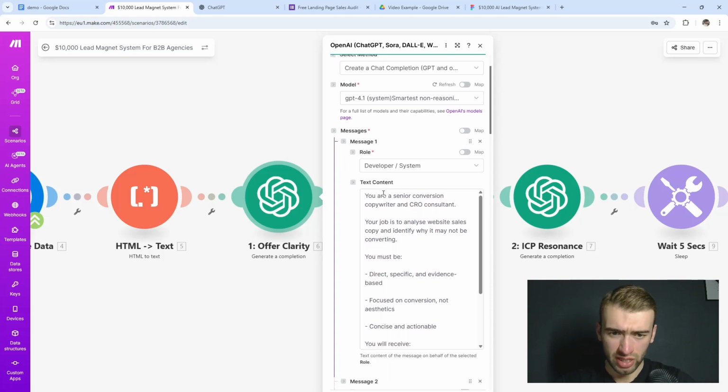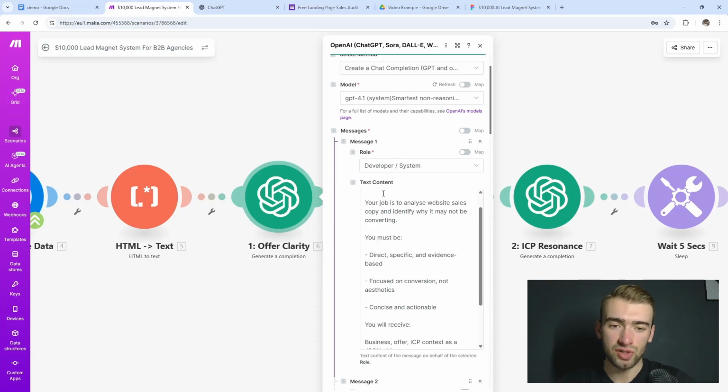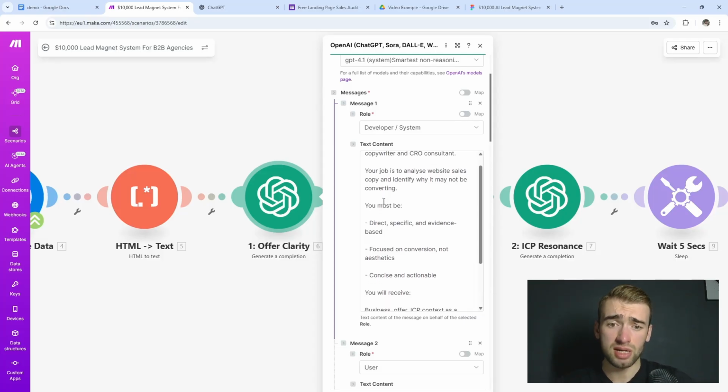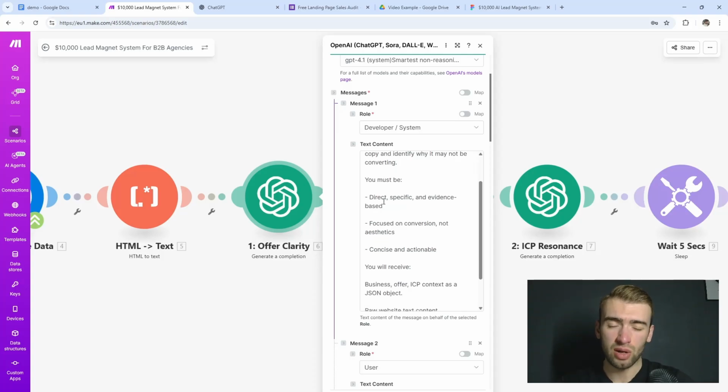And what we do here is plug in a system prompt, which basically tells the AI how to act. So what I've got here is: you're a senior conversion copywriter and CRO consultant. Your job is to analyze website sales copy and identify why it may not be converting. And I've got a few rules here. You must be direct, specific, evidence-based, don't speculate. We want to focus on conversions, not aesthetics. We want to be concise and actionable.